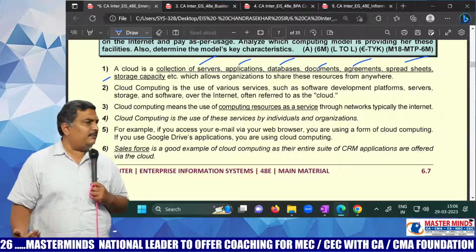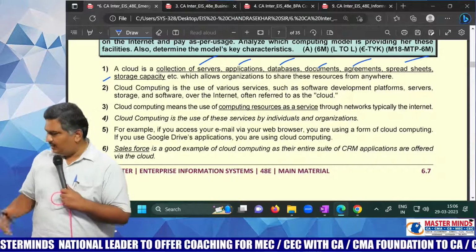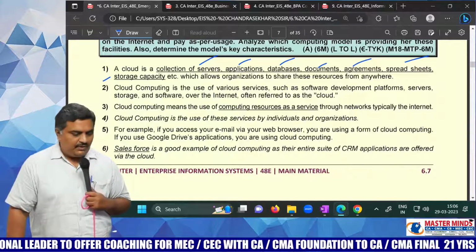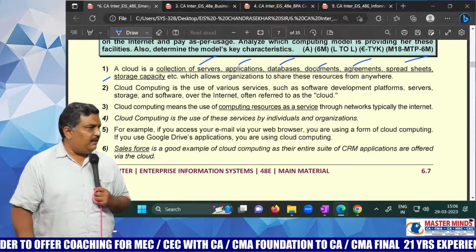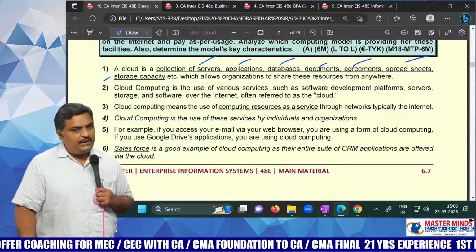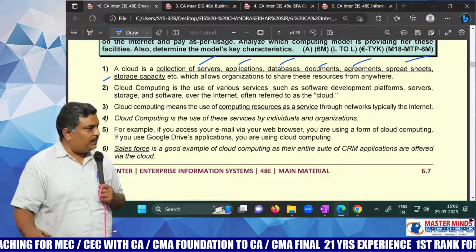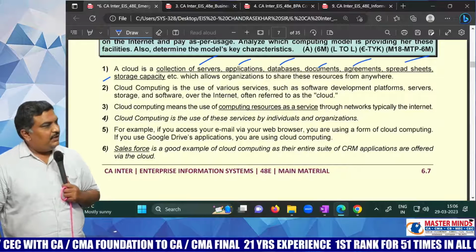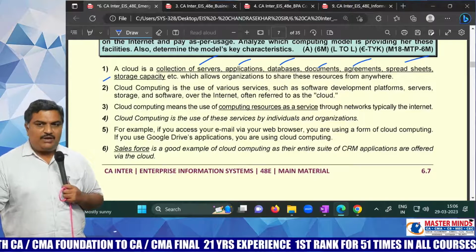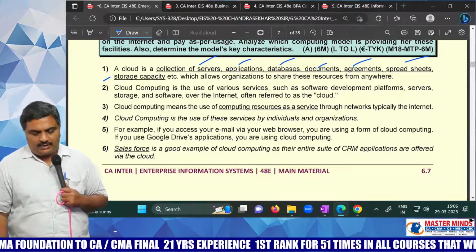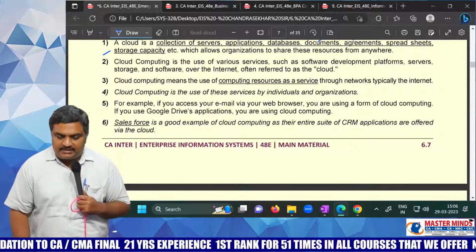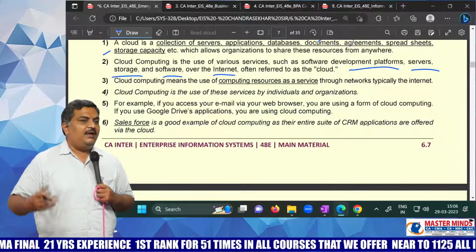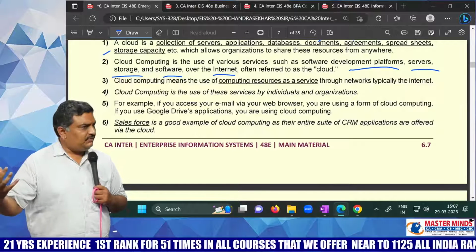And who are providing these cloud services? Companies like Google, Microsoft, Amazon, they are providing these cloud services. Okay. And every one of you sitting here, you are all cloud users. You already used cloud, either knowingly or unknowingly. How? If you are having a Google Drive account, you are a cloud user. If you attended Zoom classes, you are a cloud user. Okay. So cloud computing is the use of various services such as software development platform, server, storage, software over the internet.